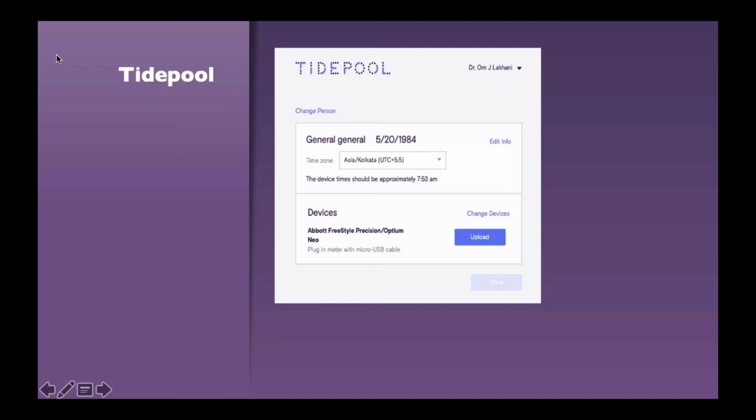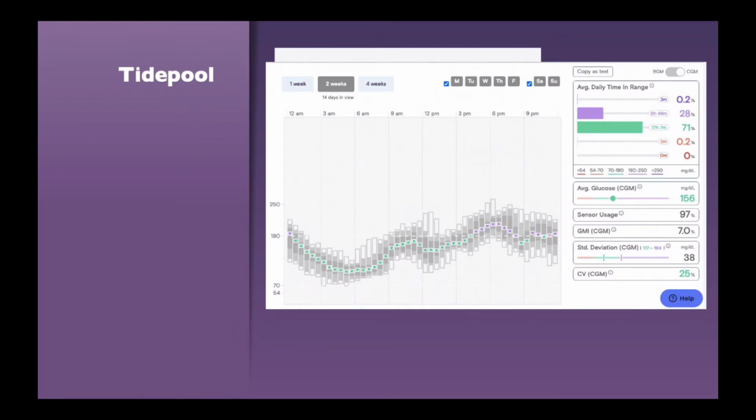All you have to do is download the Dipole app on your PC or MacBook, connect your device via USB cable, and then for the relevant patient you add the details. For example, in this case we have selected adding details for the Abbott Freestyle Optimum Neo glucometer. You can use whatever device you have, or, like I said, use it for your Libre Pro. Once you upload the data, it creates a beautiful AGP, the ambulatory glucose profile.